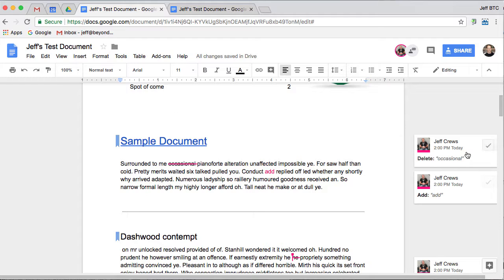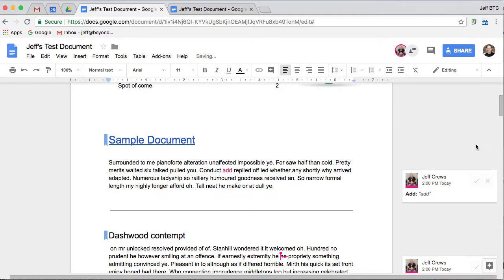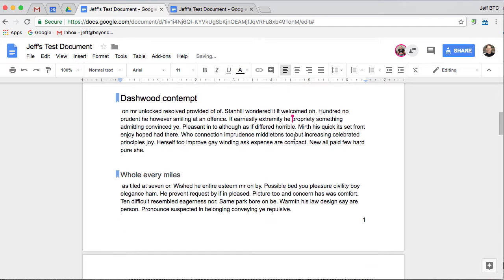So I can now come over here and I can either choose to ignore or reject the suggestion, or I can accept it. And when I accept it, it's going to just take that word out and all that markup out of there, and I can continue on. So we're going to go ahead and reject this one, and we're going to accept this one. So I can continue through this document.